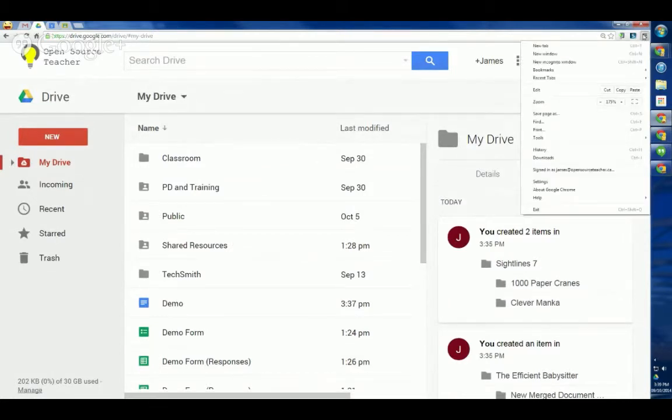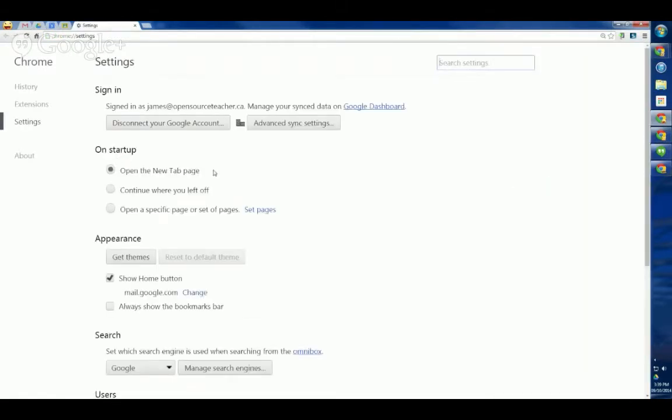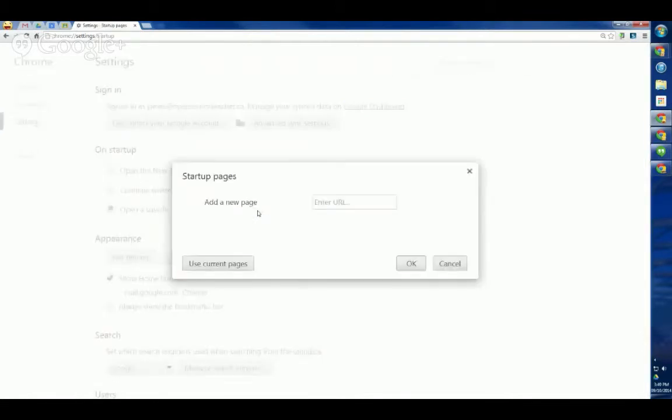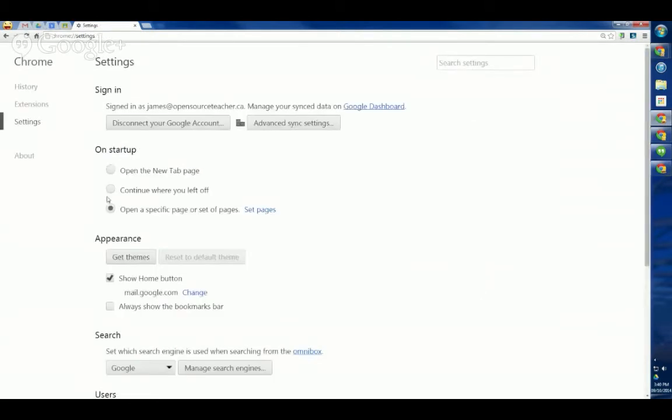In your Chrome settings, so this is in the settings of the browser itself, you can tell it on startup where you want it to open. So here I just went into settings, and on startup I want it to open a specific set of pages, and I can say I want you to use current pages. So what I did was I opened the 4 pinned tabs that I want, and then I clicked on use current pages, and I click on OK. Now every single time I open Chrome, it's going to open these 4 tabs for me.